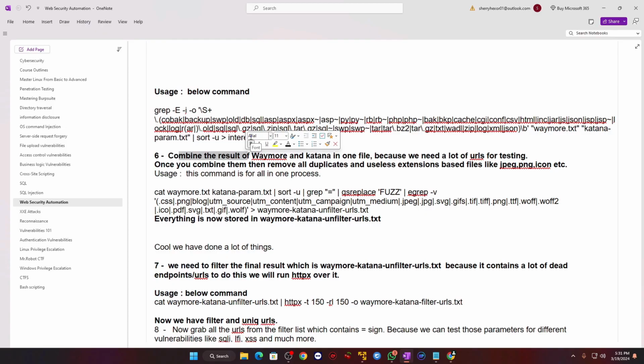And to be honest, I'm only interested in those results that do not contain useless extensions. Like, I'm not interested in PNG based extensions, or icon based extensions. So you can just read it: combine the results of Waymore and katana in one file, because we need a lot of URLs for testing. So yeah, we need URLs for testing. Once you combine them, then remove all the duplicates and useless extension files like PNG, JPEG, etc.